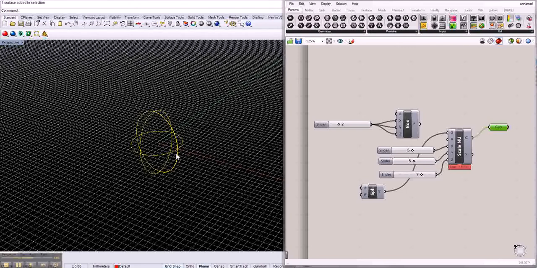Perfect. That was the little tutorial of scaling an object with non-uniform factors. Hopefully you can use it as well, and see you next time.